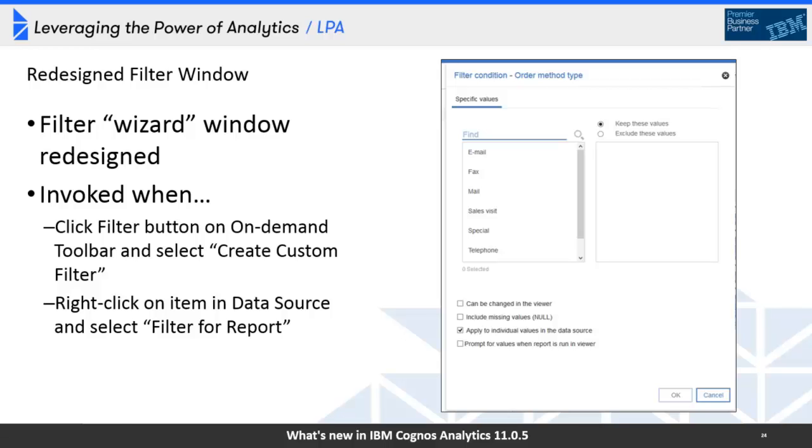Filters have been redesigned. This is the new filter window. It's not that they have changed functionality, but some things have moved around, like the prompt for values when the report is run in viewer checkbox, which used to be in the upper right, very easy to miss. Now down here you've got options on the lower left.